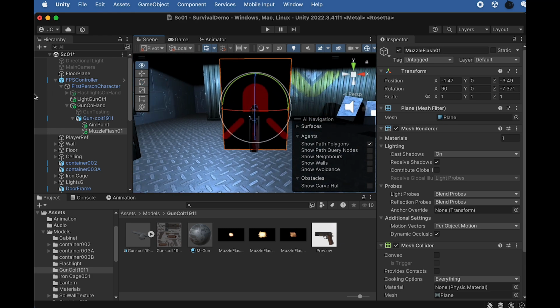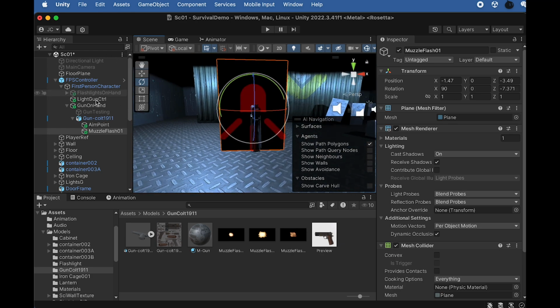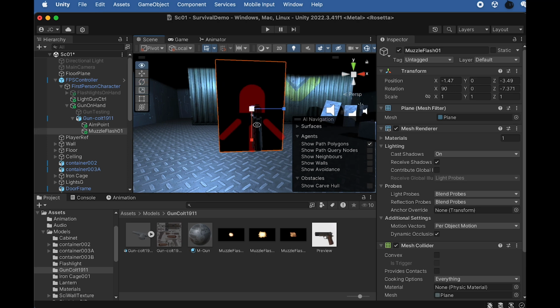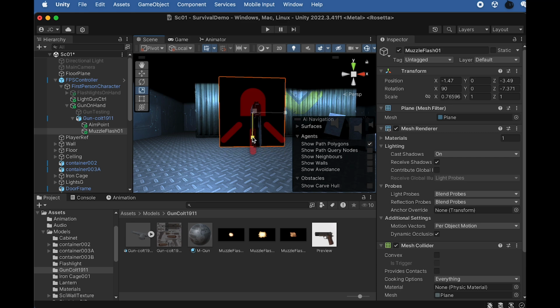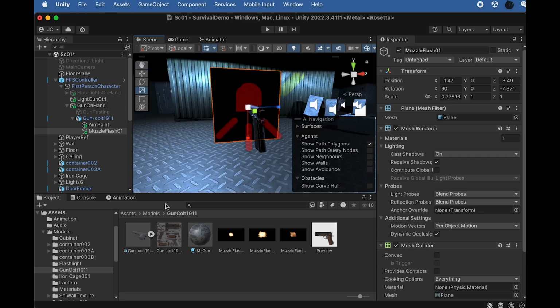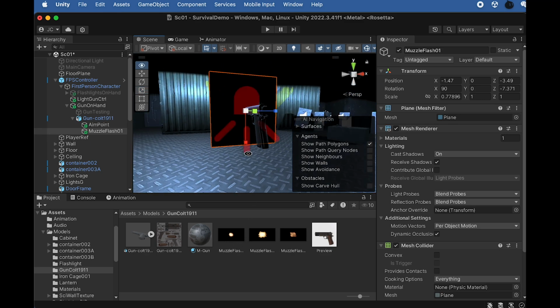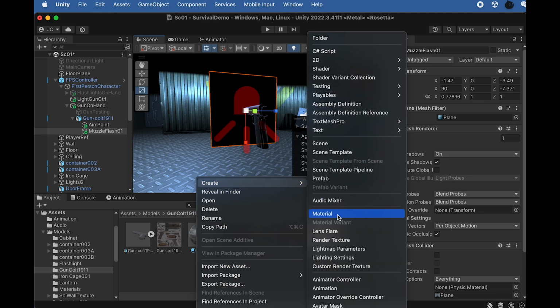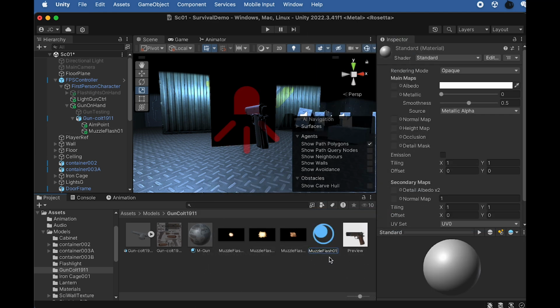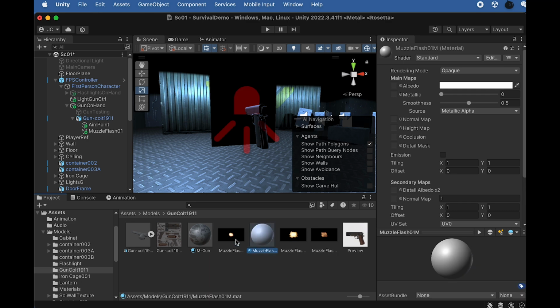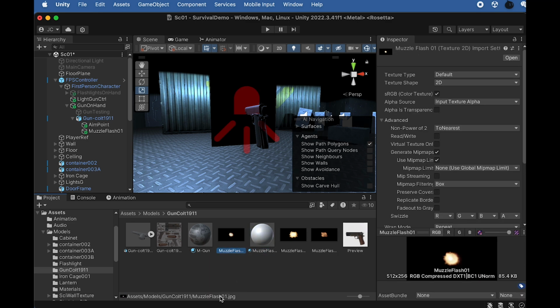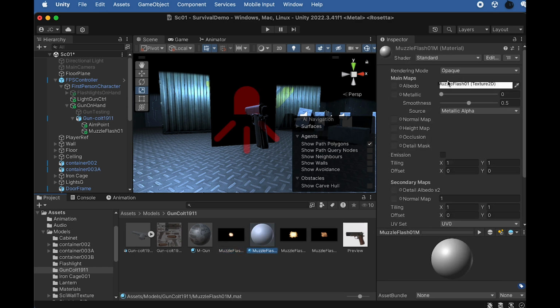I think I have to change the dimension as well. Just make it a square shape, a little bit smaller, and then we'll create a material for the muzzle flash. Right click and create a new material. Here you're going to see muzzle flash 01 M, M stands for material, and apply the first texture image, which is muzzle flash 01, onto the material.